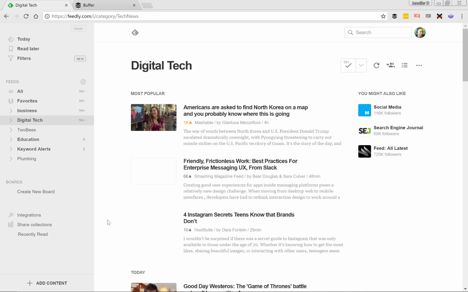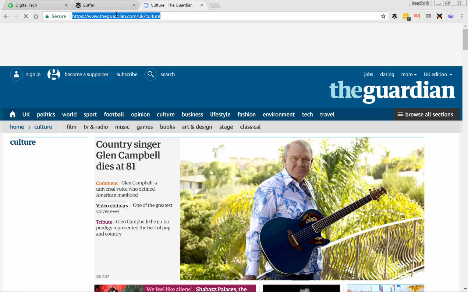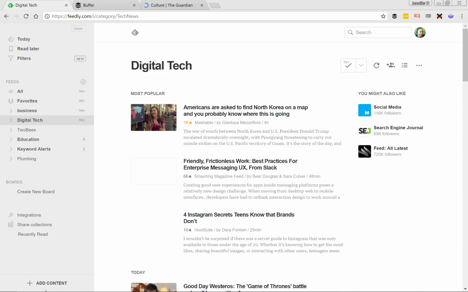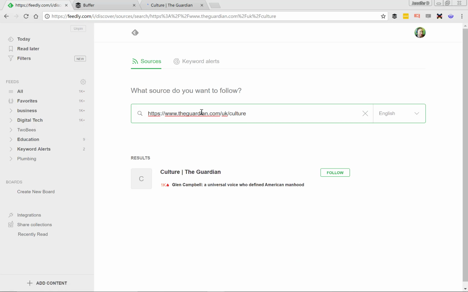If you can't find the publication that you're looking for, go to the publication itself and copy and paste the URL. If the website has a feed, Feedly will be able to recognise it and then you can just select it from the search results. Please bear in mind that if you subscribe to publications that are behind a paywall where you have to log in to access the content, you're not going to be able to pull them through to your RSS reader.